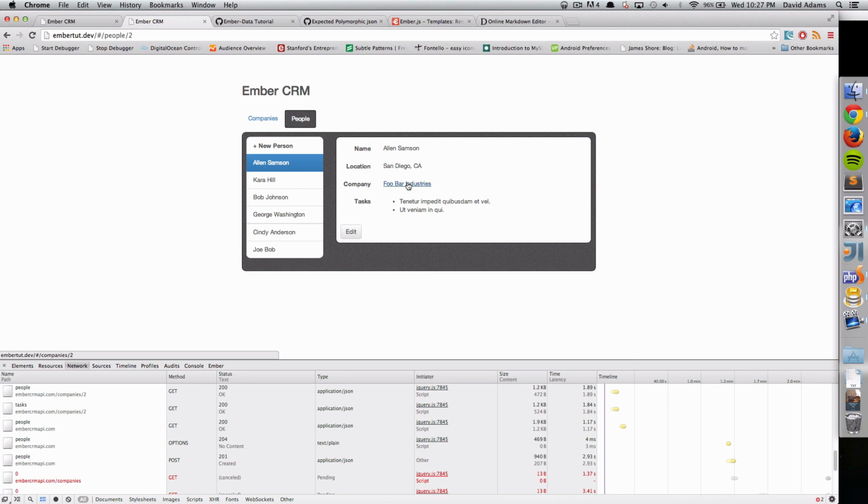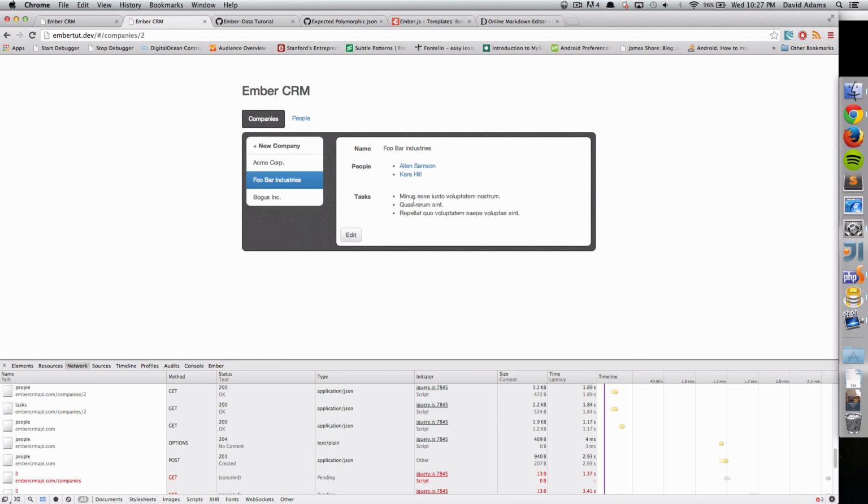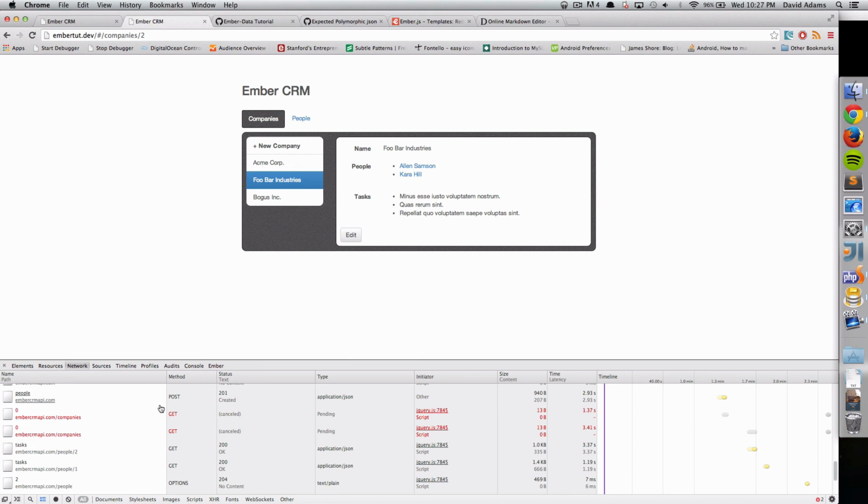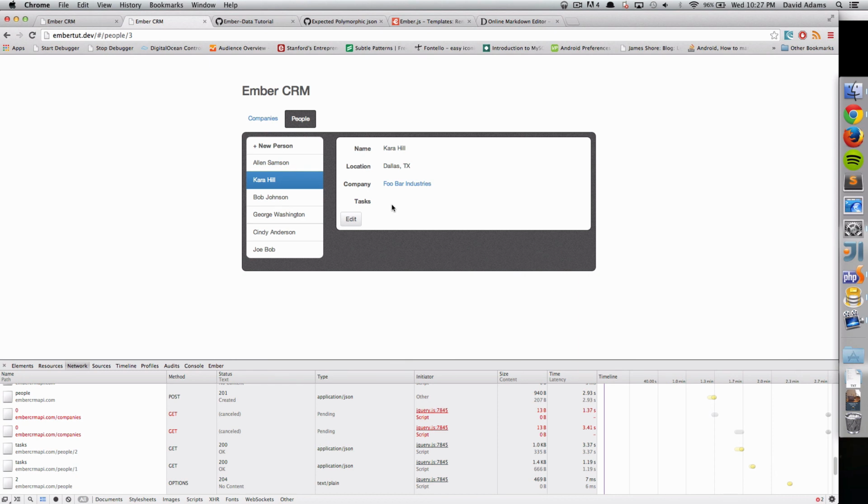So if we click on Foobar Industries, you can see that our tasks just got loaded in because that was an asynchronous request that got issued. And we got linked to our company just fine, and let's make sure it works going the other way. So if we click on a person, we get taken to the person. Perfect. Exactly what we want.